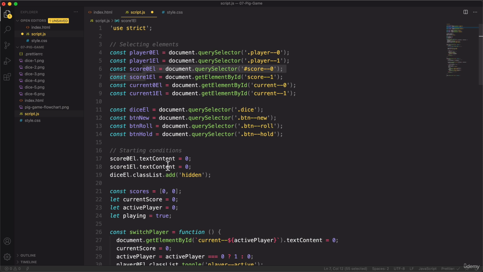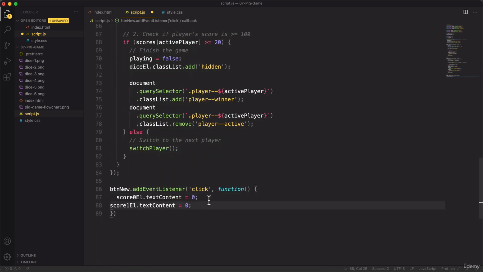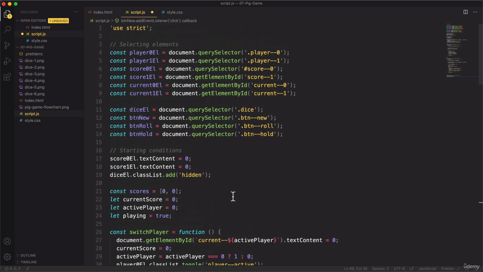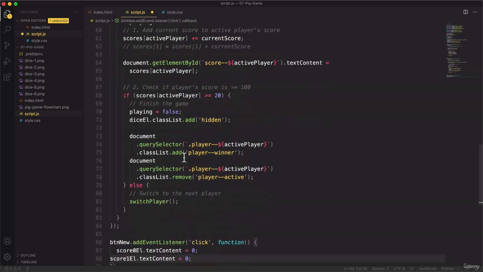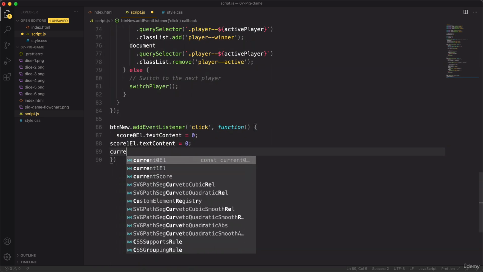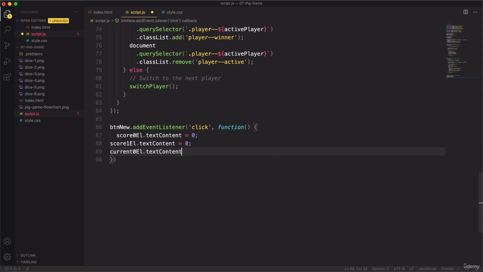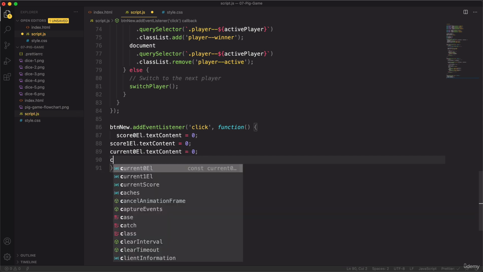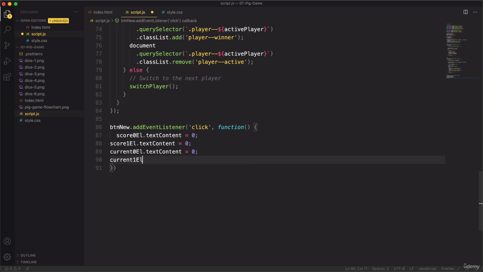Now, actually, we already did that here. So let's just copy it for now. Okay. Then we also need to set all the current scores back to 0. So that is current0El and current1El. So current0El equal 0, and then current1El also back to 0.